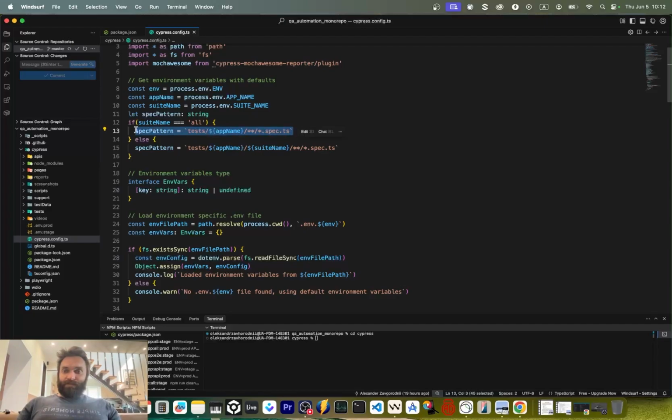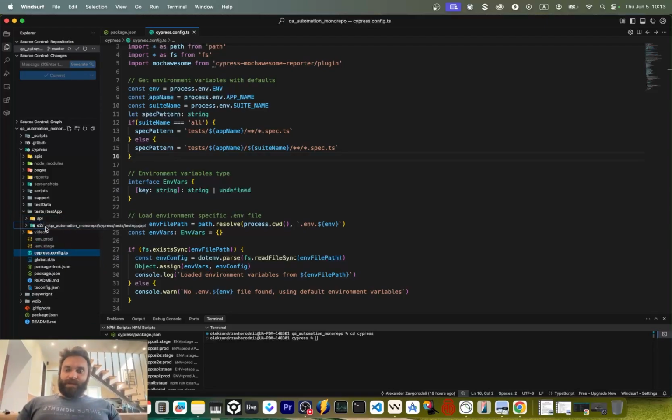It's going to get a bit. This value is going to be assigned to this variable. But if we pass some specific suite name, then this suite name is going to be taken and pushed to this value, which is going to be assigned to the spec pattern. So we got this test folder, and we got, for example, two test suites, right? And we got the test specs in each and every one of those. So we got the API and the end-to-end.